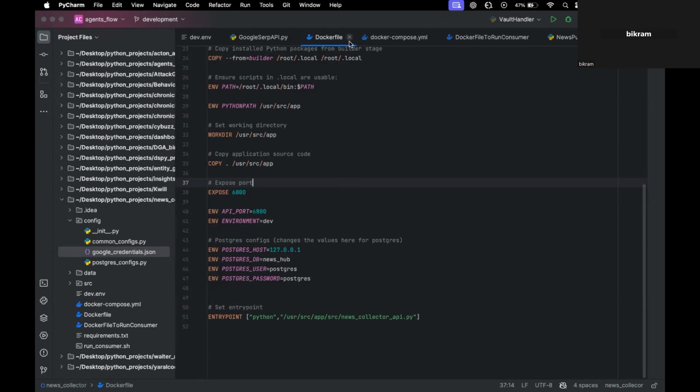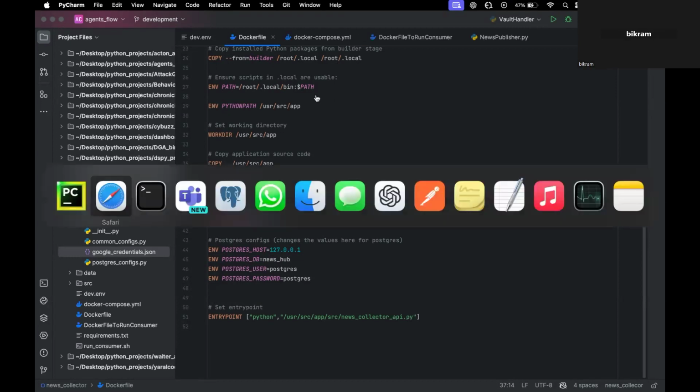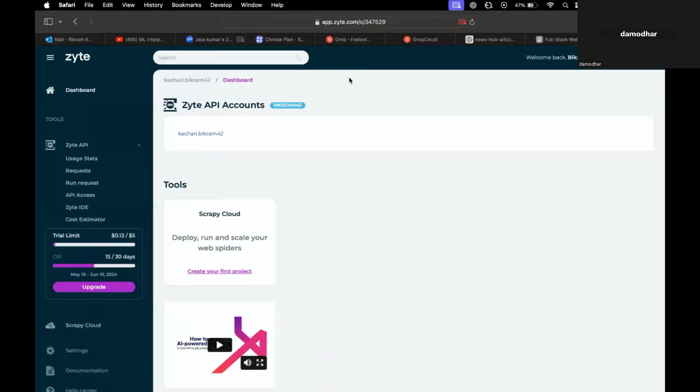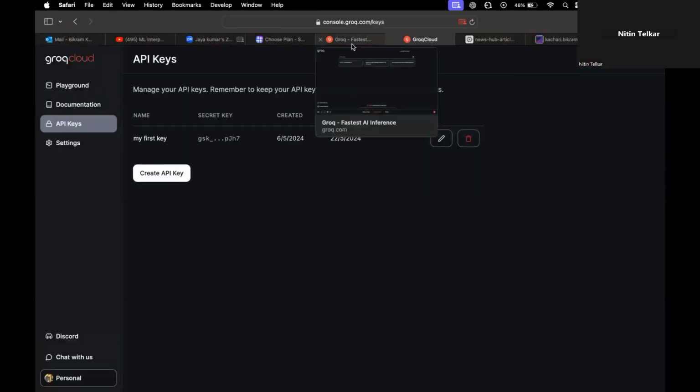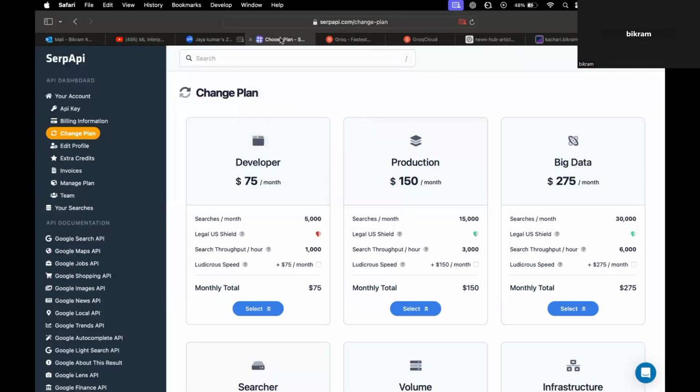Any doubts, guys? Let me know. Is it clear mostly till now? It is only to set up, I think. Yeah, we need to set it up. So for setup, you will need Google credentials, GCP PubSub, an API key from Zeit, SERP API, and an API key from Groq. So set up 4-5 keys.